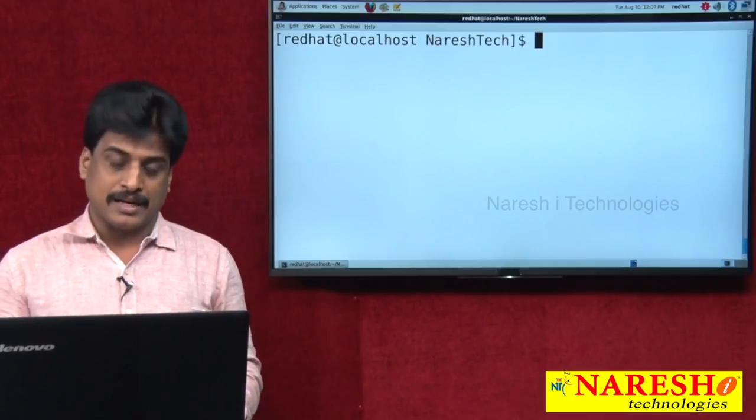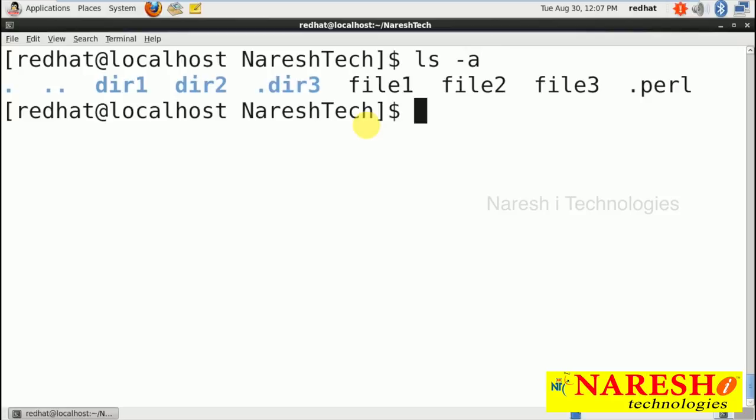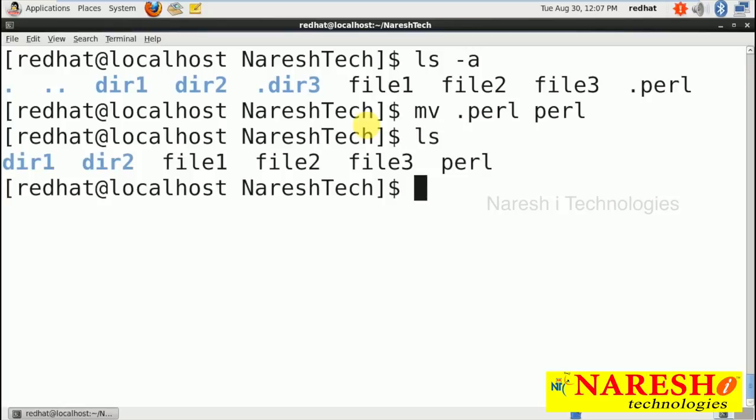mv means, as I said, cut and paste. Same command I am using here, with mv. What is my hidden file name? .perl. And I want to convert it into a normal file. Press enter, ls, perl is visible, because perl is now a normal file.